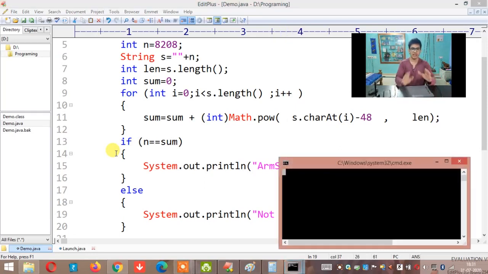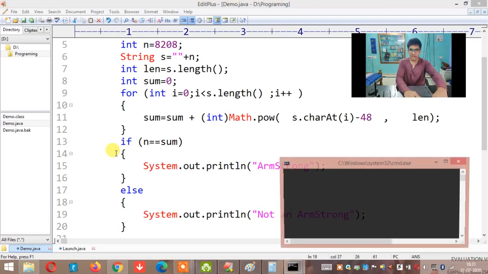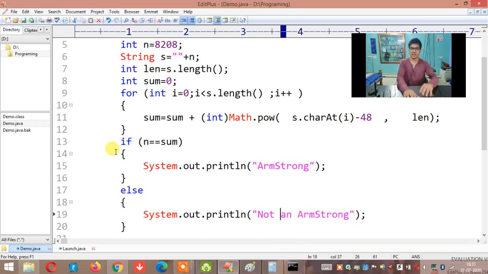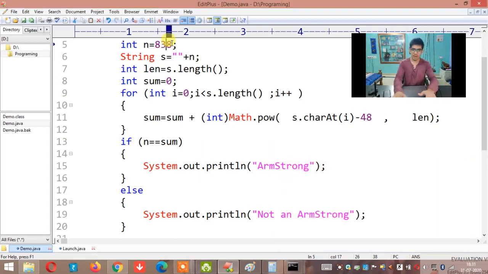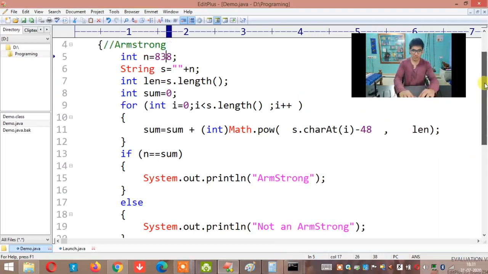So let's calculate. I'll compile, right? I'll execute. Armstrong number it is, and if I write any other number, maybe I'll write 838 here, it is not an Armstrong number. Okay, it is not an Armstrong number. Finish. So I hope you have understood this program, right?